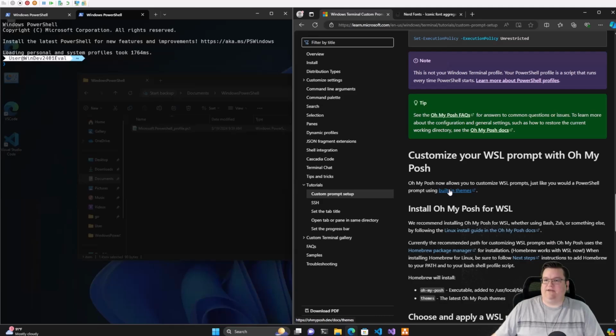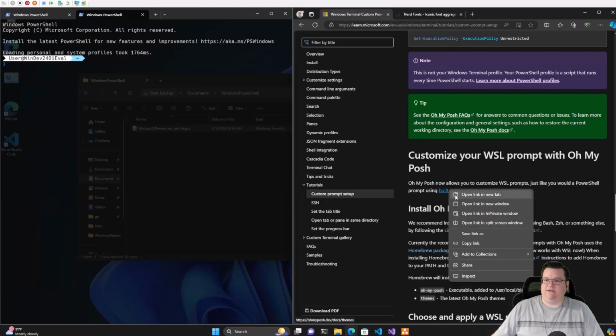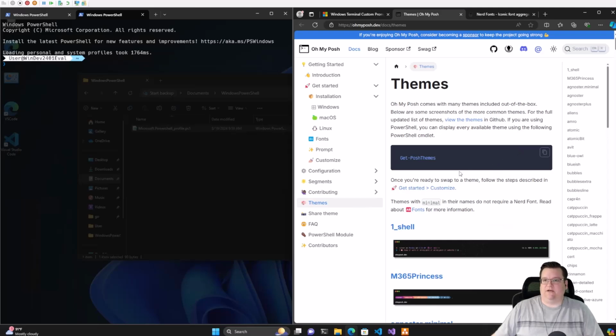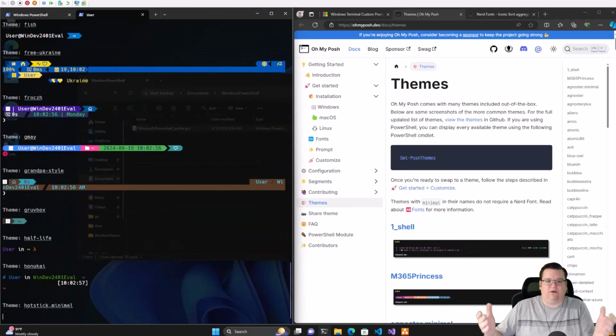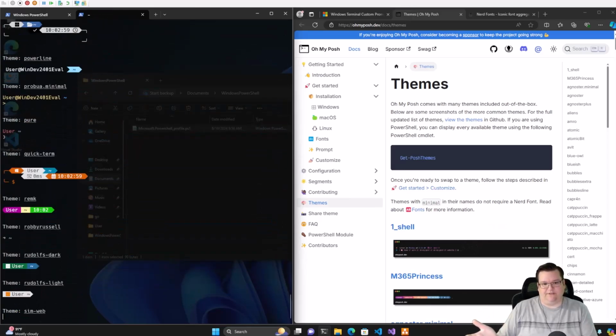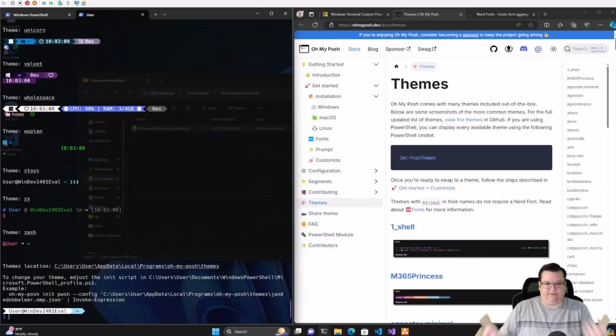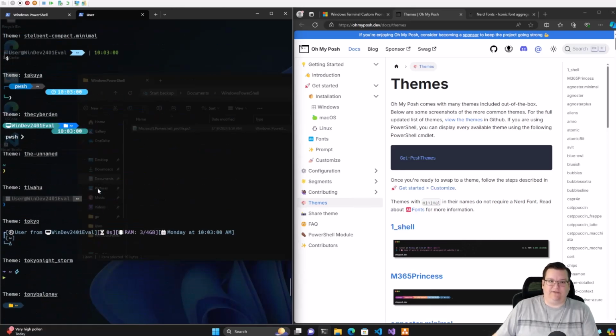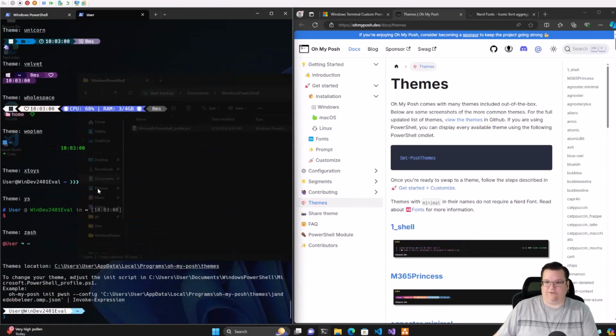So there is a ton of themes that we can use. Let's open this up. And the nice part about it is a lot of these themes are available via PowerShell cmdlets as well. So if we type in this command, Get-PoshThemes, you'll see where it's going through all the different themes that are available now and examples. So essentially, all this website is being spit out into your terminal. That's what it's doing when you're running Get-PoshThemes.